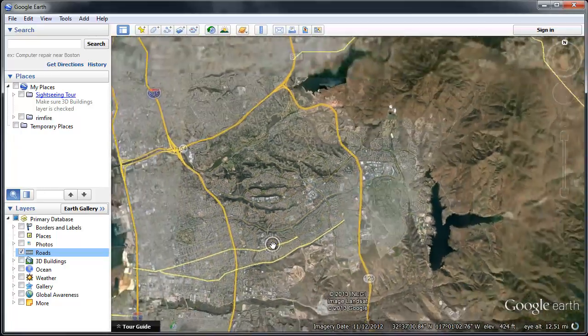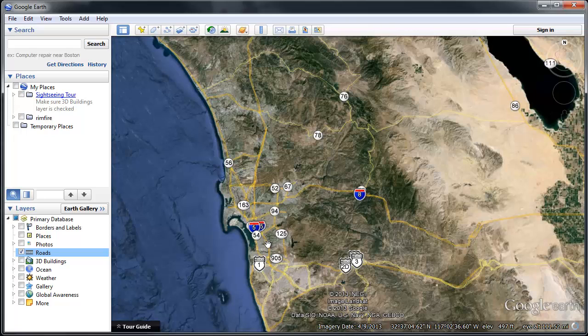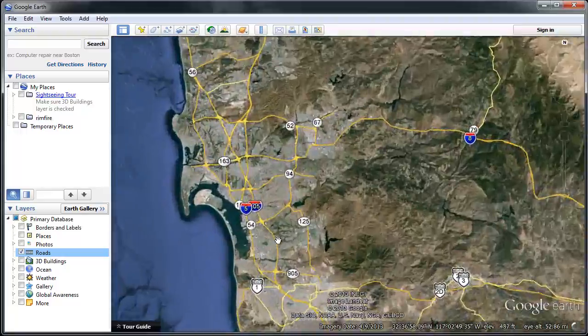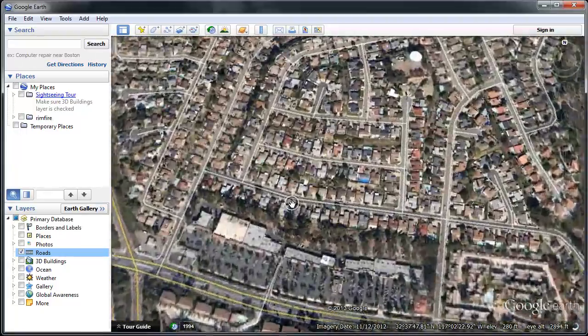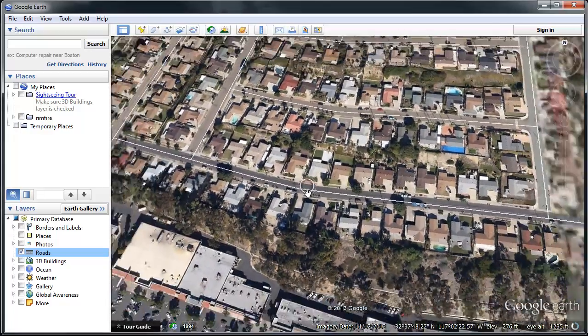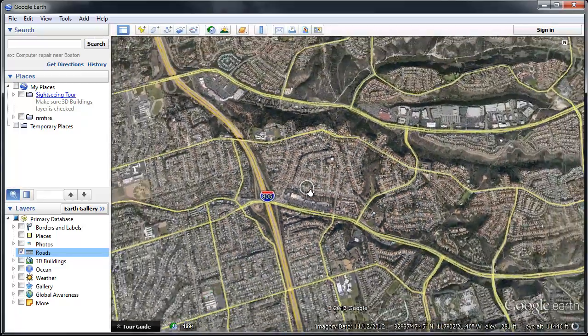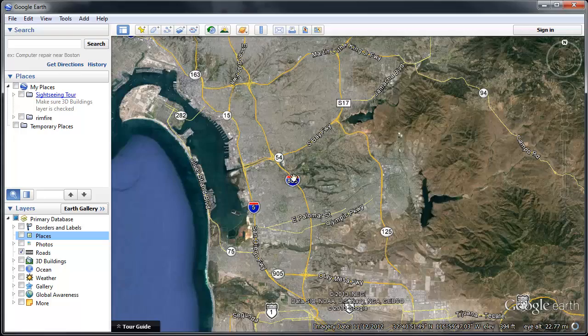Because if we were way out here, zoomed way out, and all those roads were to show up, the map would be really cluttered and you wouldn't be able to see anything. So because of the scale dependency, we can zoom right on into a neighborhood and start seeing the individual roads here. So moving on, we can look at places.